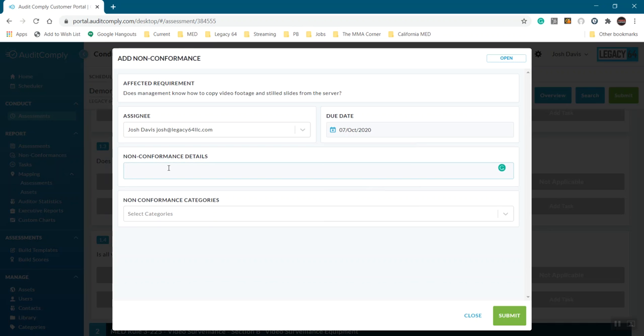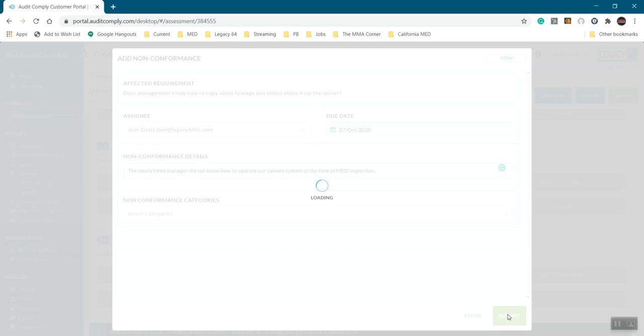Now our specific nonconformance details: the newly hired manager did not know how to operate our camera system at the time of the MED inspection. Now we can go ahead and submit this.